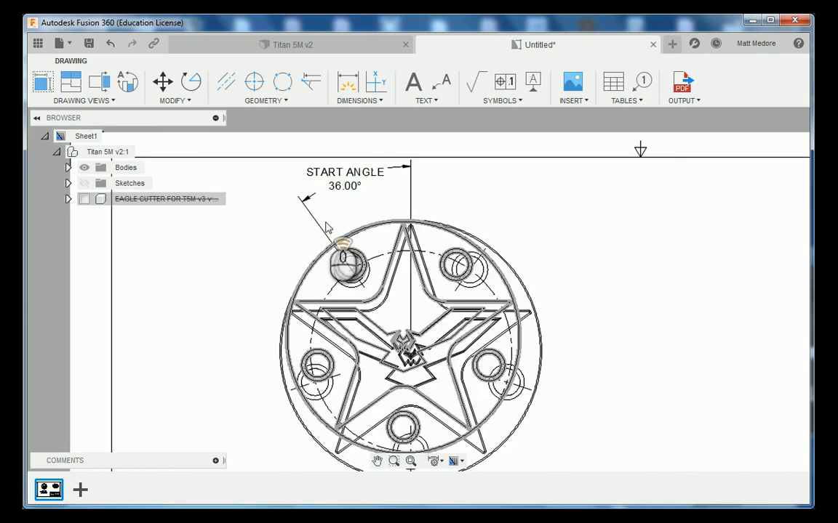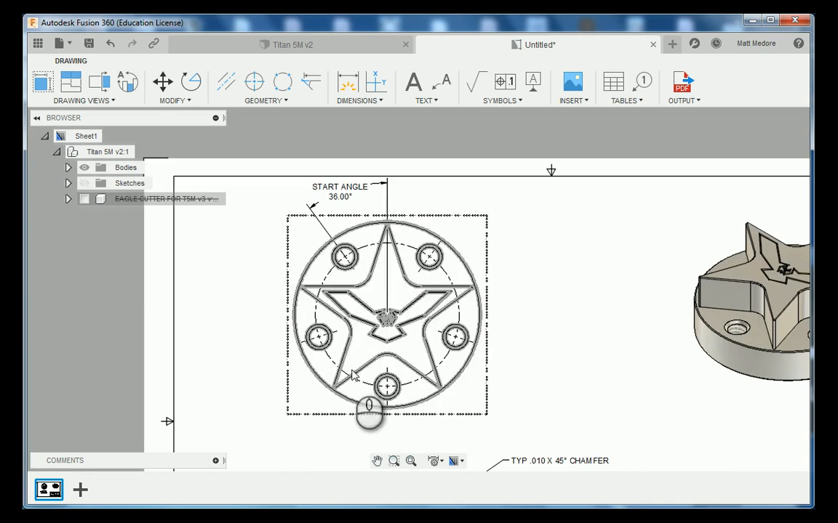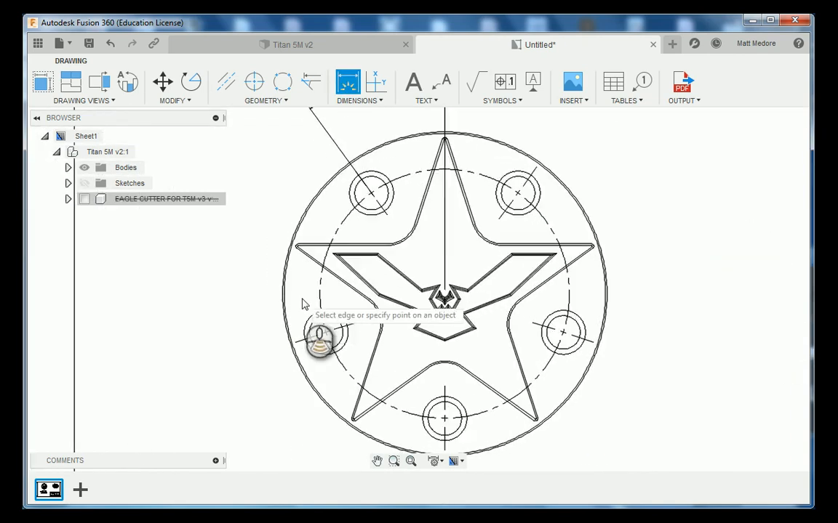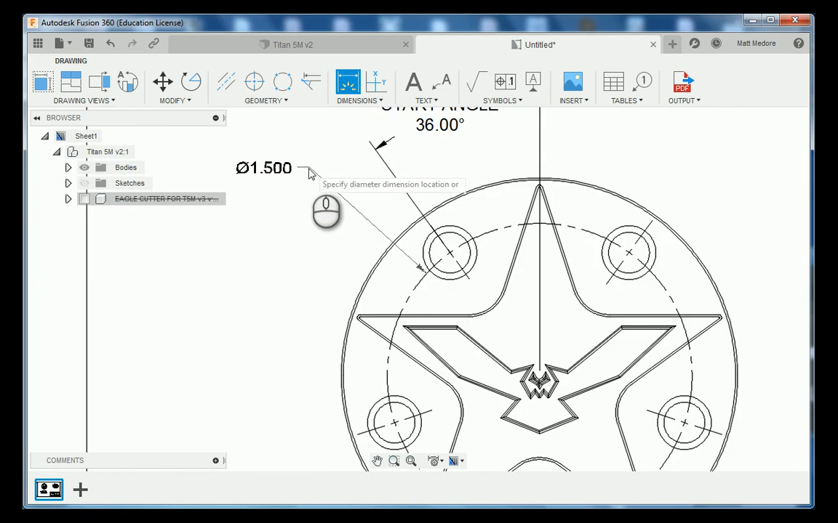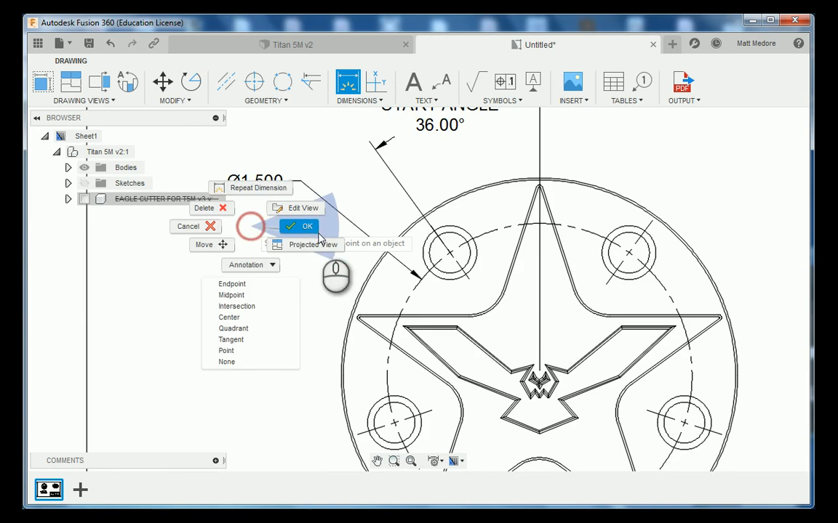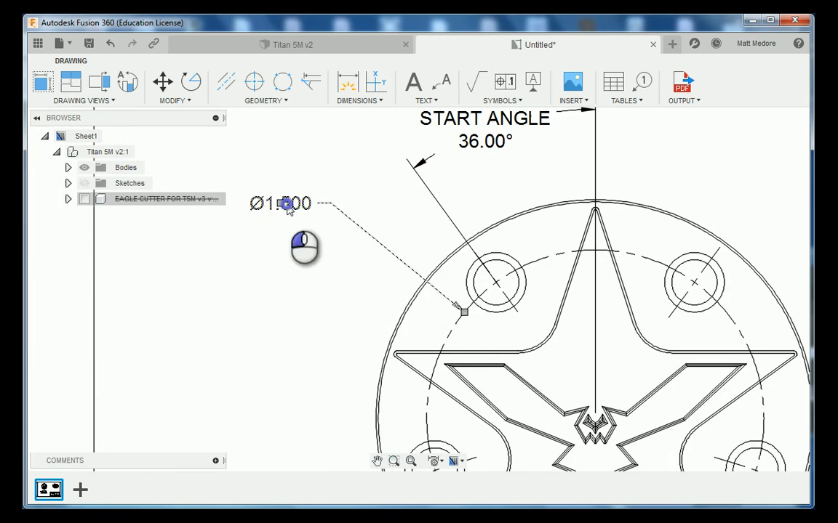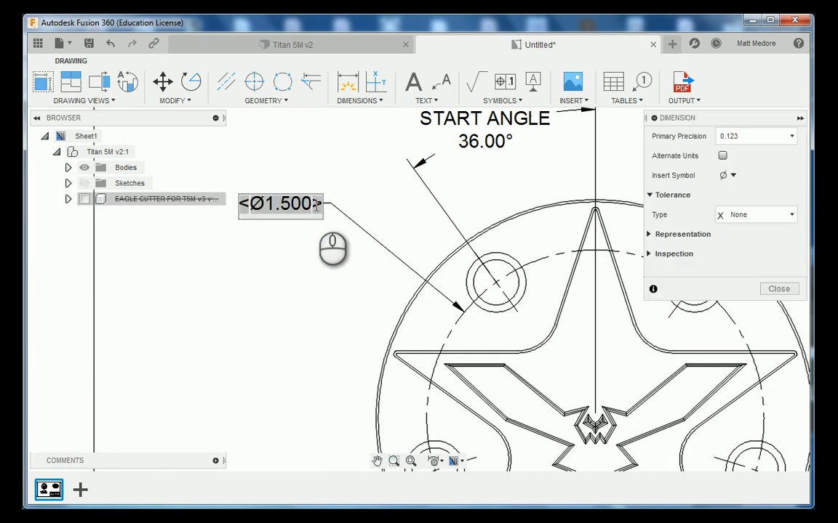Okay. Now that we have our start angle in place, D on the keyboard, we're going to reference off of the circle. And then that will give us our bolt hole circle. We're going to type that in here.